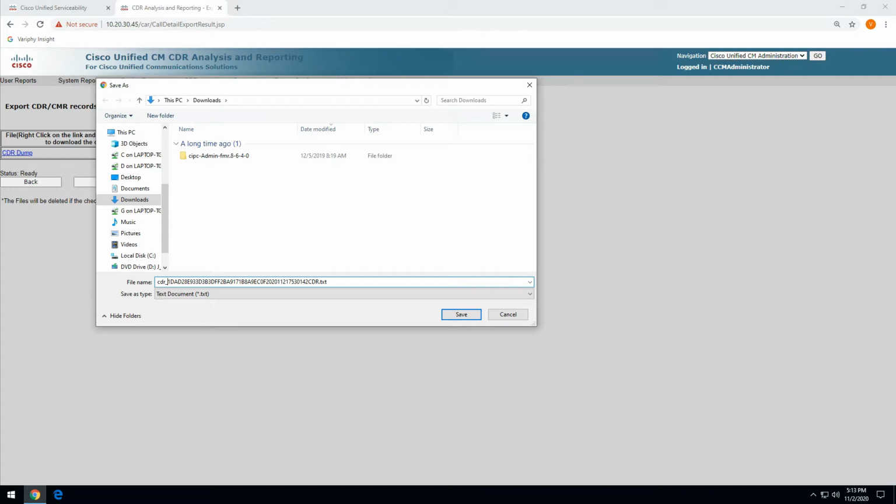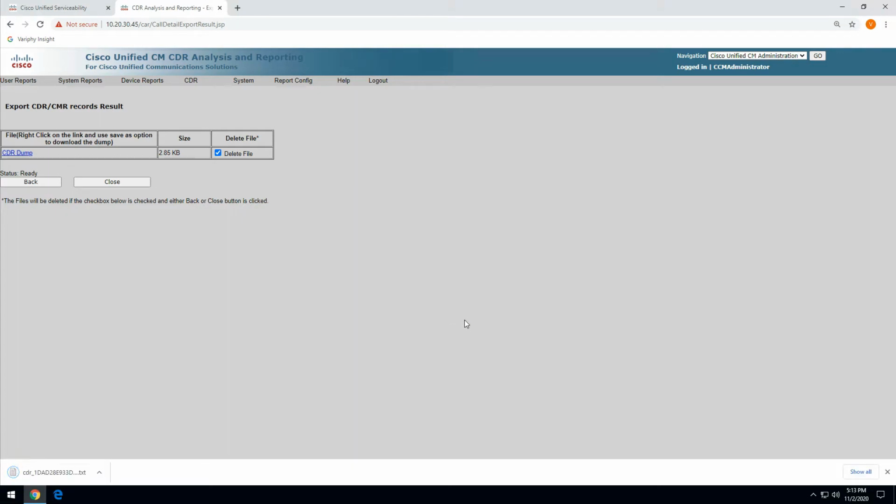So now that we've renamed our file to lowercase CDR underscore and a whole bunch of characters, we're just going to save this. You'll notice that it's saved down in the bottom. No need to open it up unless you want to take a look through some CDR. And that's it. That's how you export some CDR information out of your Cisco Call Manager.